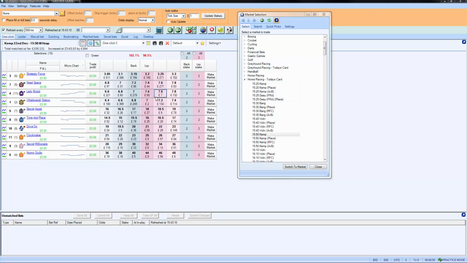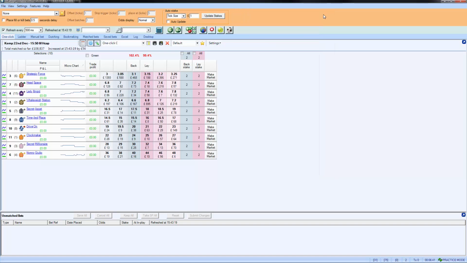So we're currently in this market. We don't need the market selection screen up at this particular moment in time, so I'm actually going to just close that down and get that off of our screen so that we can focus on what's actually going on our screen.